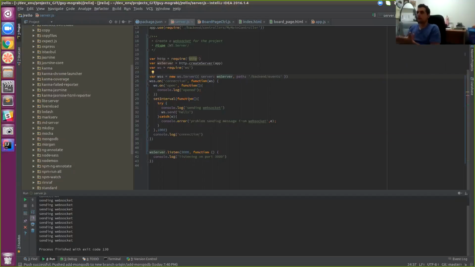And now what I want to do next is to dispatch an event whenever a board has changed. And to dispatch an event in Node, I think that someone joined.